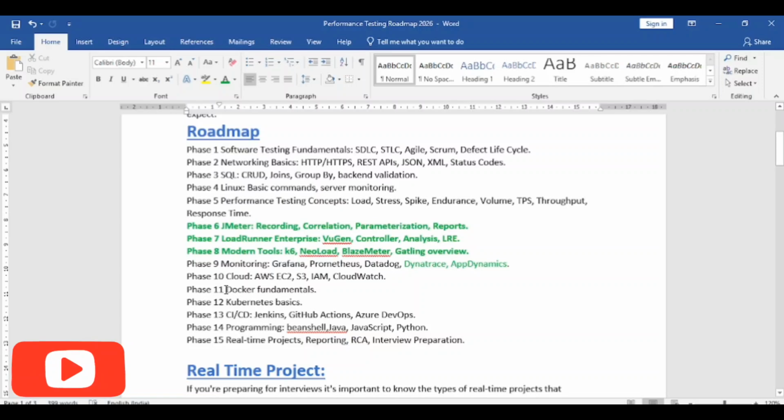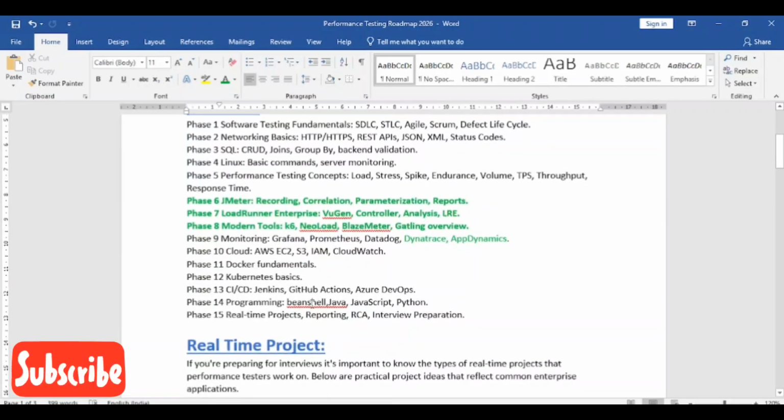Docker fundamentals and Kubernetes basics are the extras which you need to learn and focus on. Mostly they won't touch these if you have 6 or 8 years of experience, so they are mostly not looking for this kind of skill set. But I'll share the playlist in the description. Please go through these things also, Docker fundamentals and Kubernetes.